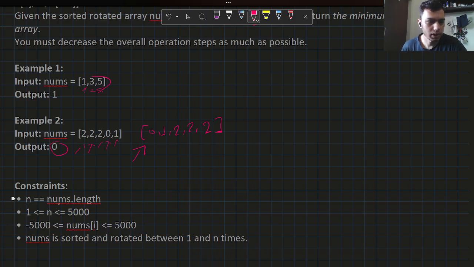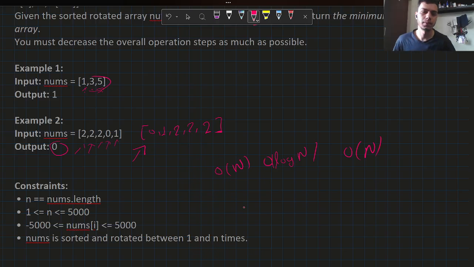We have to check the constraints. We have n equal to nums.length, where n lies between 1 and 5,000, and the nums values range between -5,000 and 5,000. That's why we can use time complexities like O(n), O(log n), and so on. These three time complexities we can use to solve this question.